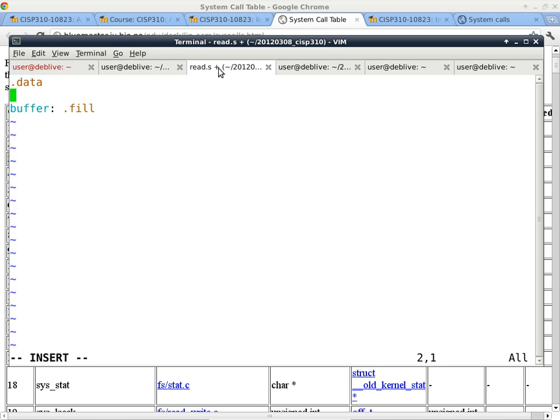Well, I have a better idea. Instead of using 32 here, I could use something that is kind of like pound define, except it's not pound define. We can say buffer size equals 32, and then use buffer size here. Because it's a label, and if a label is defined to be an integer, then every time the assembler sees that label, it just uses the definition of the label. In this case, it's 32 for buffer size.